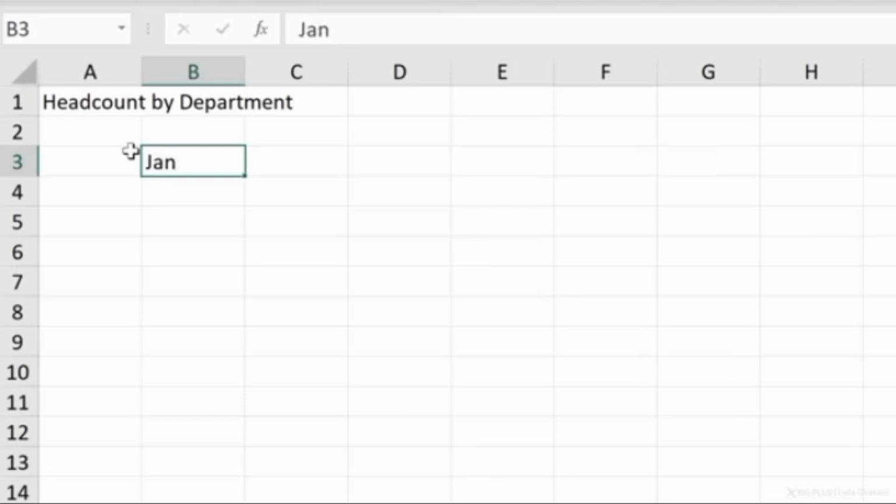Now when I press Tab, I go to the next cell. By default, if you press Enter, you go to the cell below. If you want to press Enter and stay on the same cell, you have to press Control Enter.